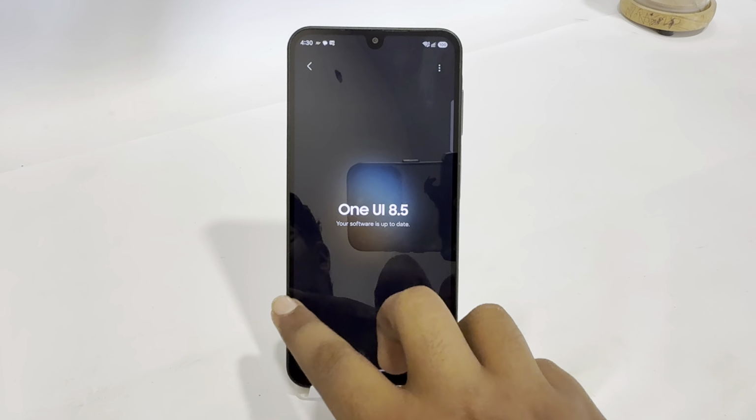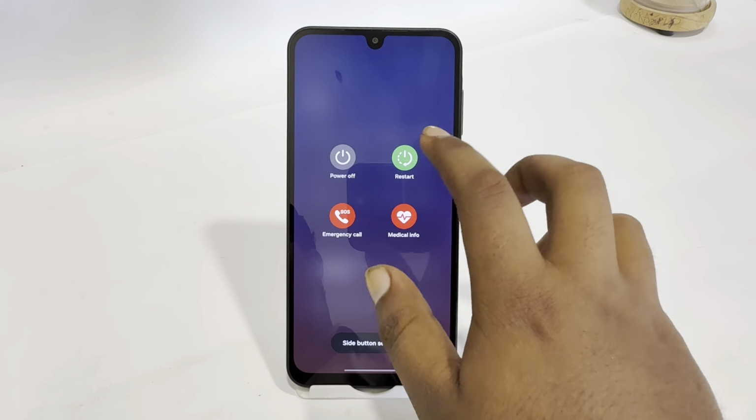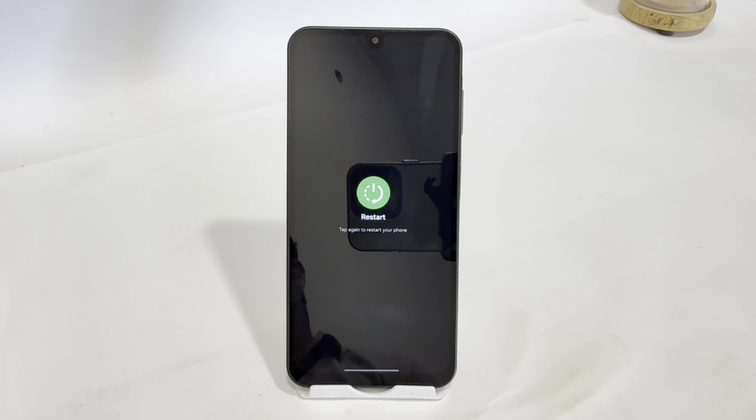After updating the software, just simply go back and restart your phone. Click on the power icon, click on restart, and then click on the restart icon again. It will completely restart your phone. Once your phone has been restarted, if there is any glitch or any software issue, it might be fixed in this step. So after this, you will not get the issue again.